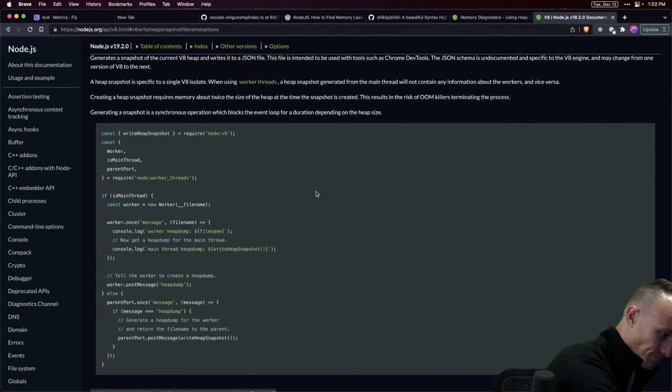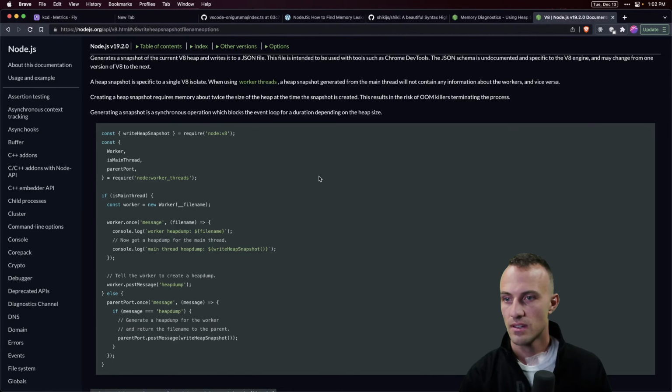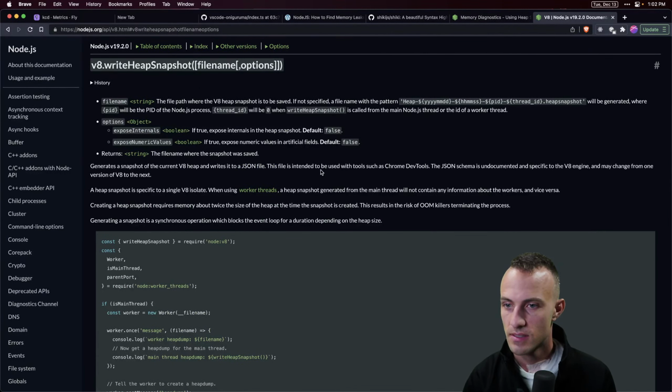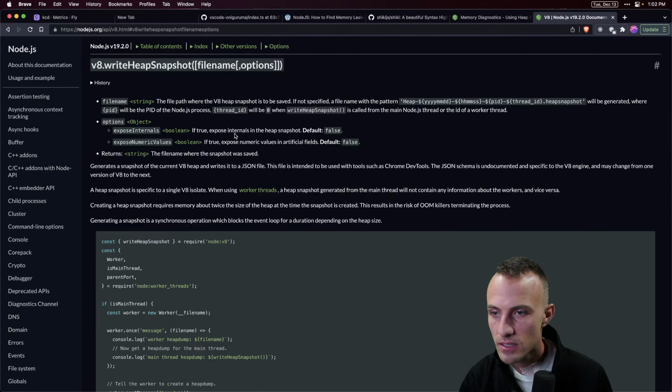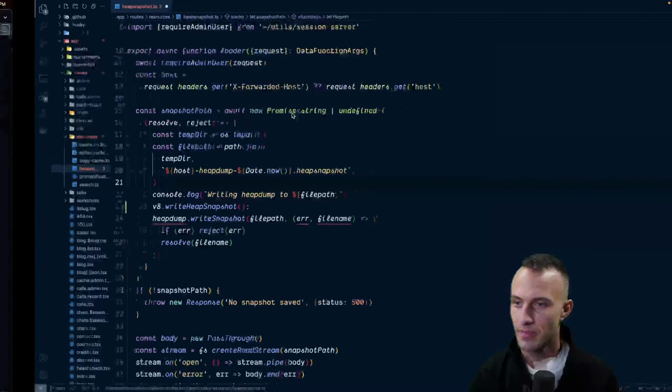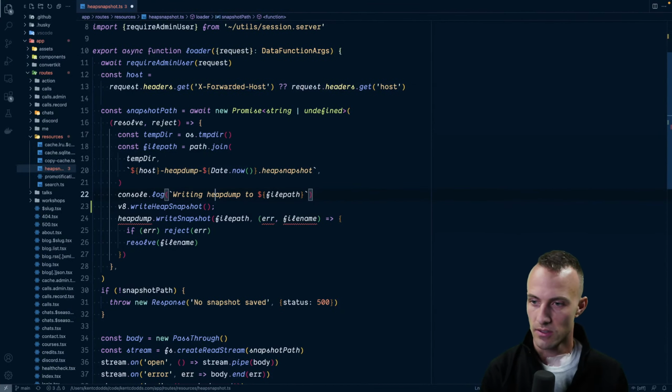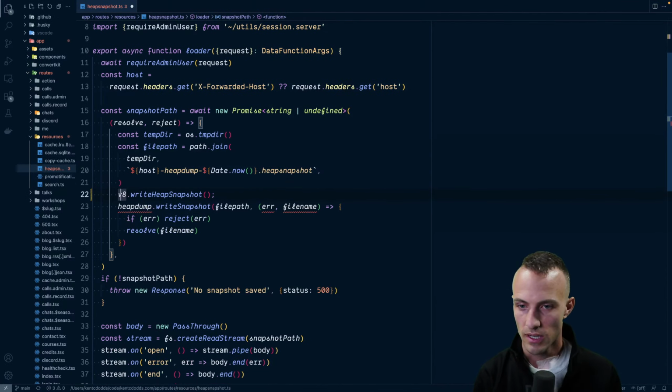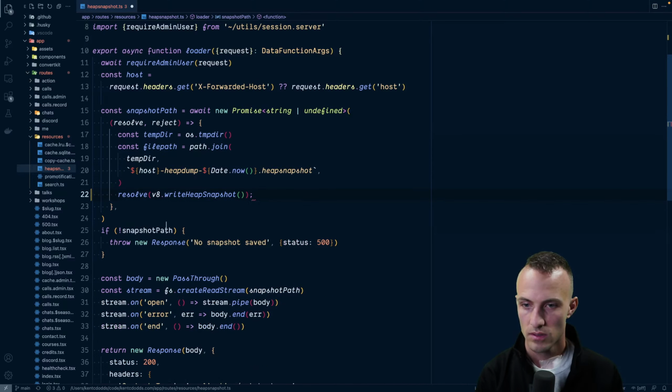Hold on a second. Oh well. Expose internals of the heap snapshot. Okay. Expose numeric values in artificial field. Yeah, okay. I don't know about that, but I think what we're going to do is actually just do this.